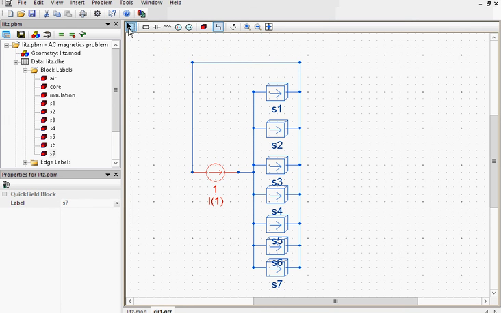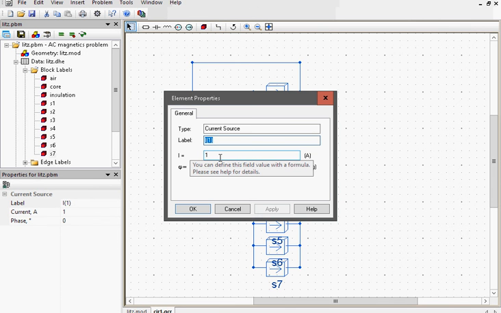Total current value in all strands is 1 ampere, which is root mean square value. In QuickField I should specify the peak value, so here I will multiply by square root of 2.